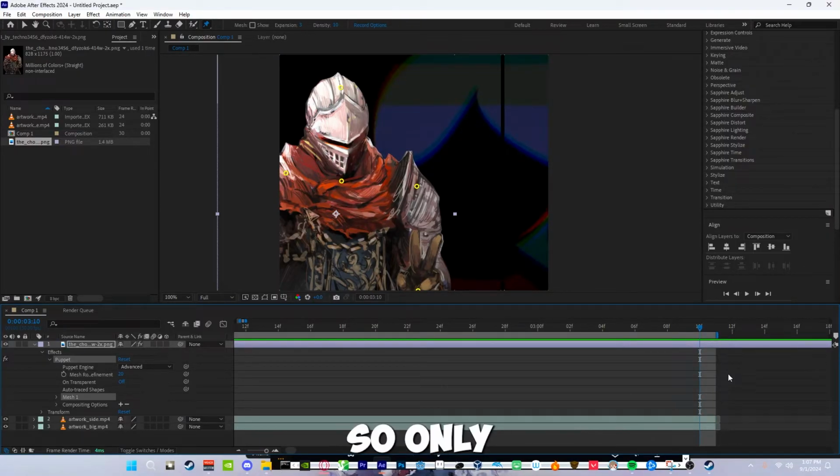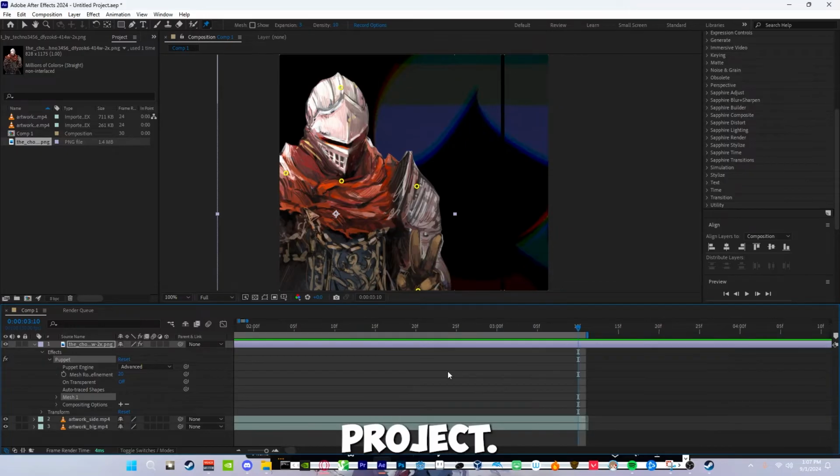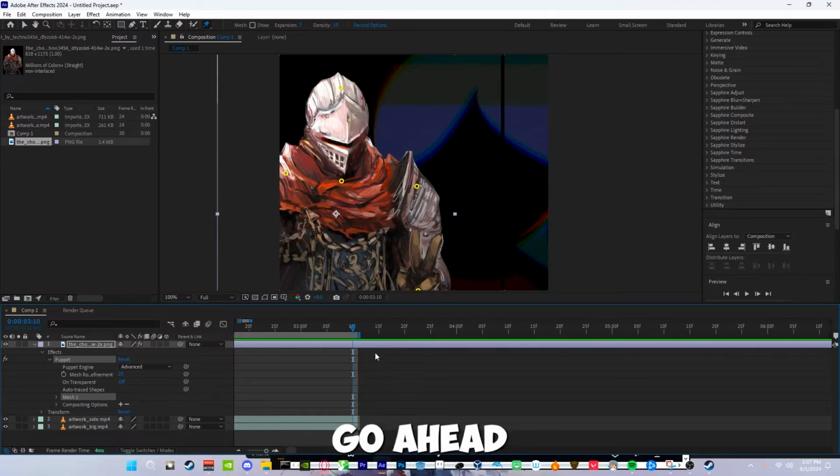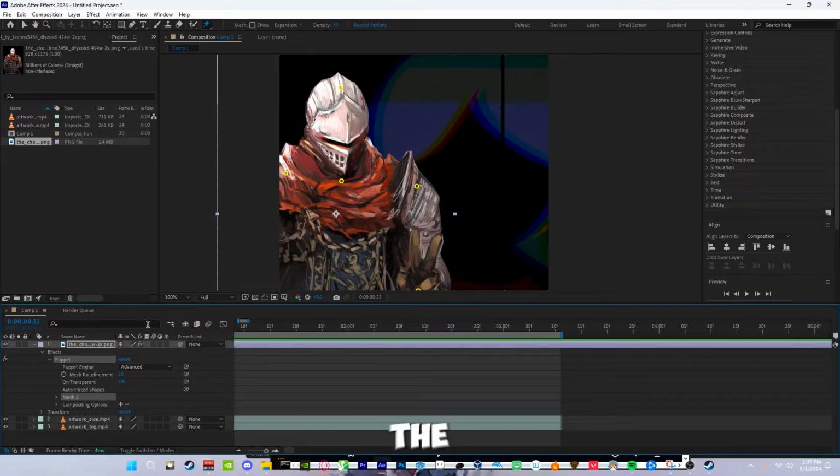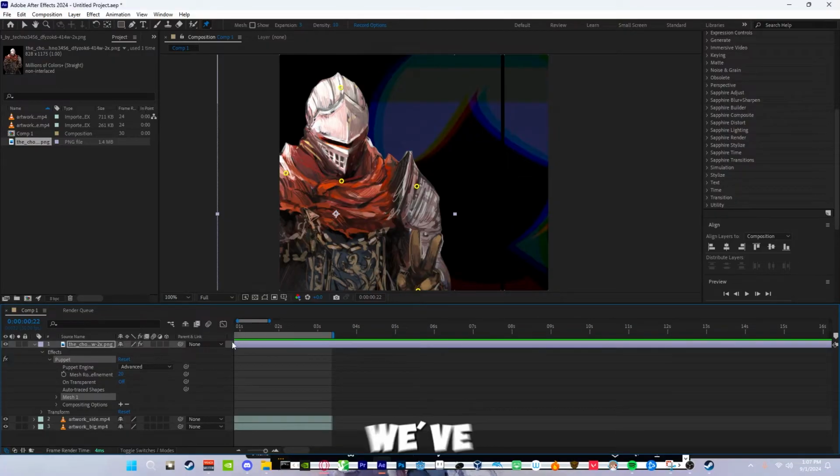This will make it so it only loops the proper parts of our project. Once done with that, you would want to go ahead and press U on the keyboard to open up the keyframes that we made for the pins that we placed.